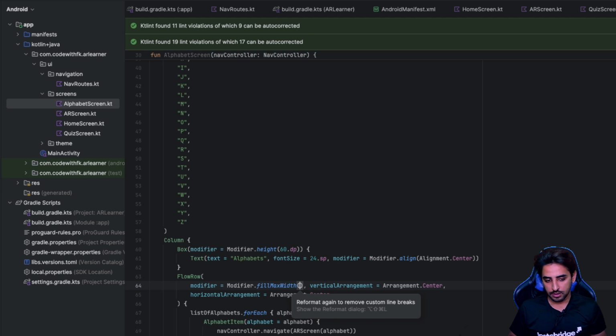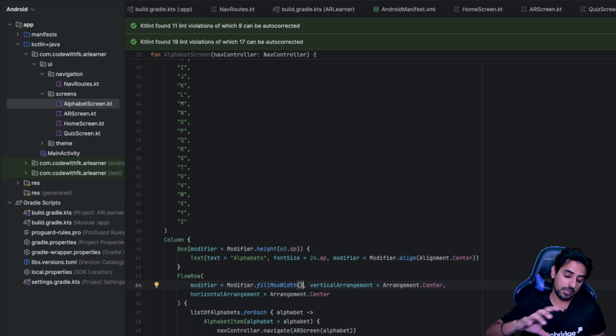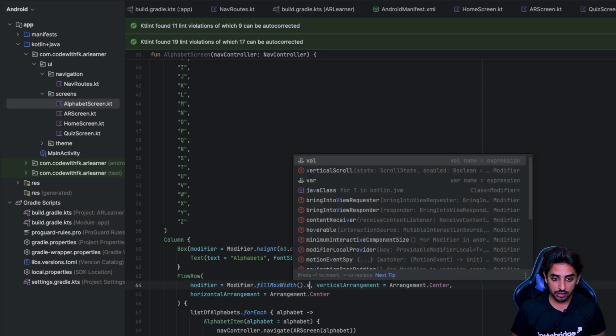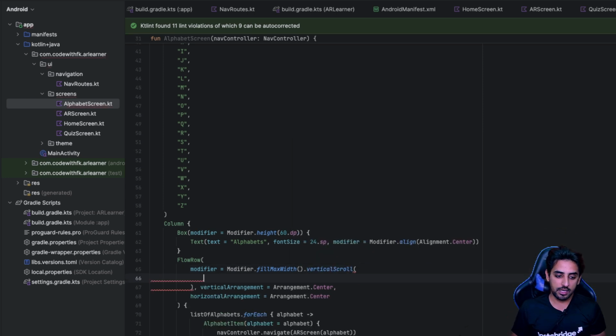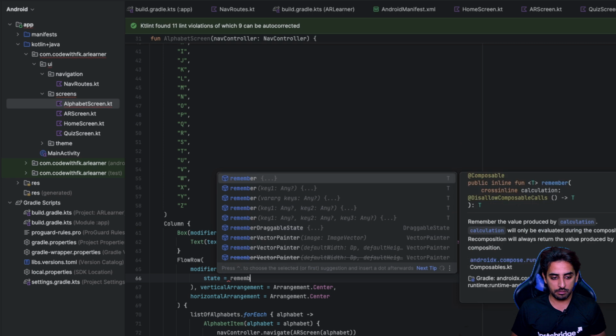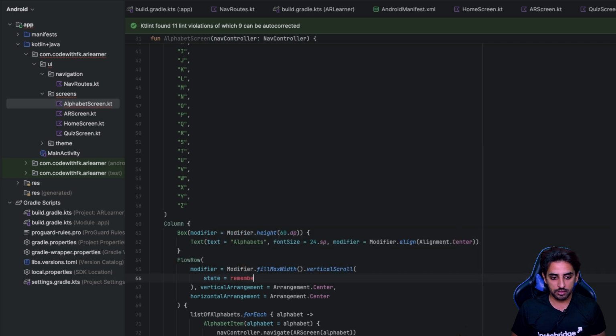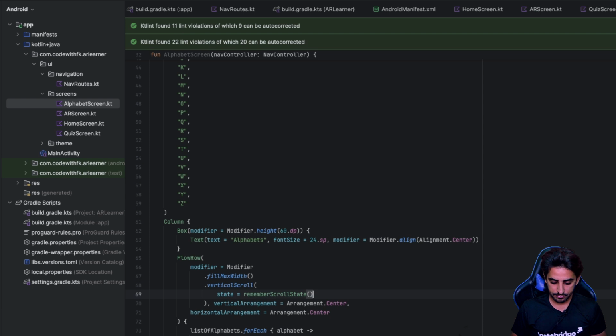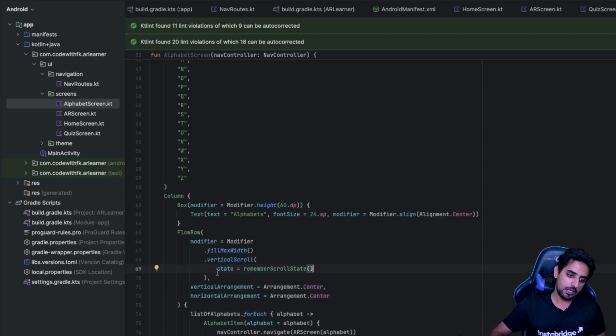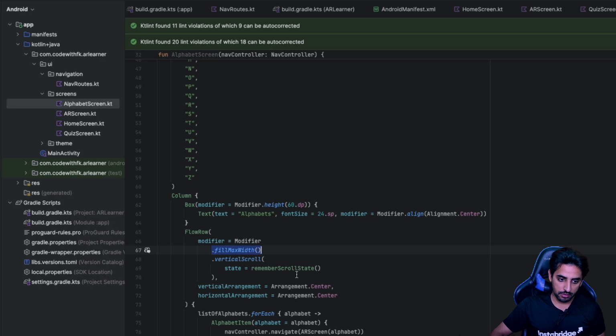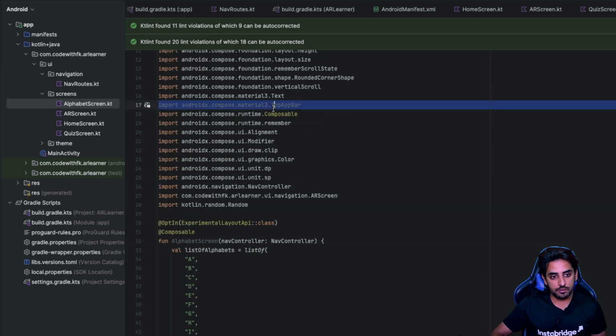And if the items are bigger and take up the screen, you want the screen to scroll vertically as well. So for that we'll add a vertical scroll, and over here let's call remember scroll state. Now this means it will basically take care of the vertical scroll, and it will set the items as a width on the screen. So I think that should be enough for this.